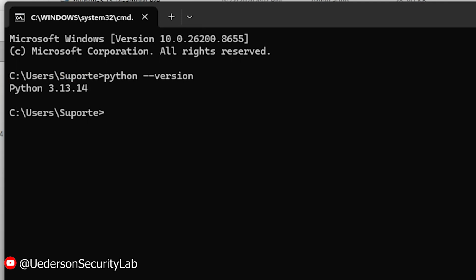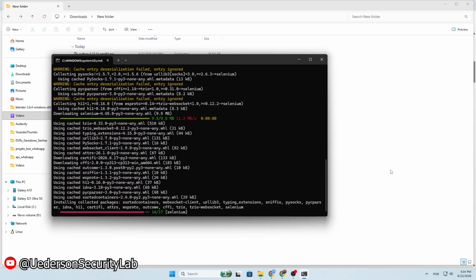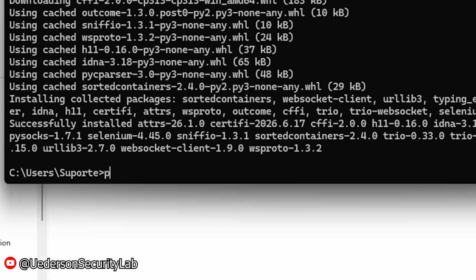Our next step is to install Selenium, which is the tool that allows our script to control the browser. In the command prompt, execute the installation command pip install selenium. The next command is to install ChromeDriver. Just type each command exactly as we are showing it.